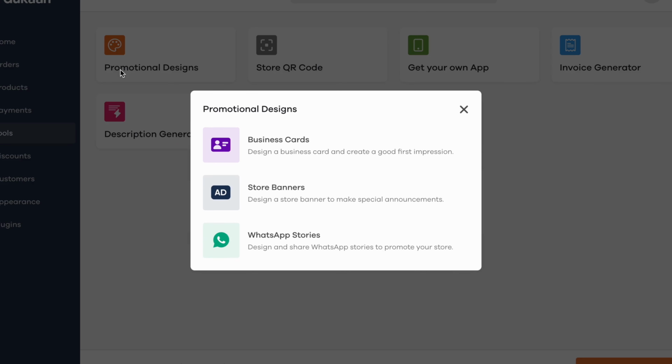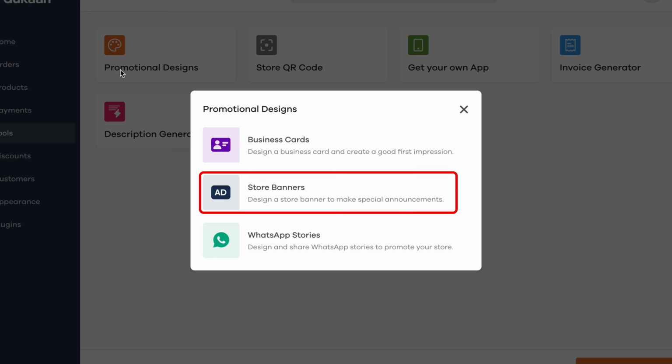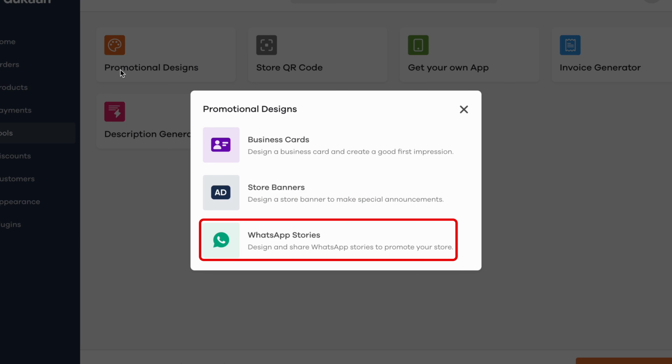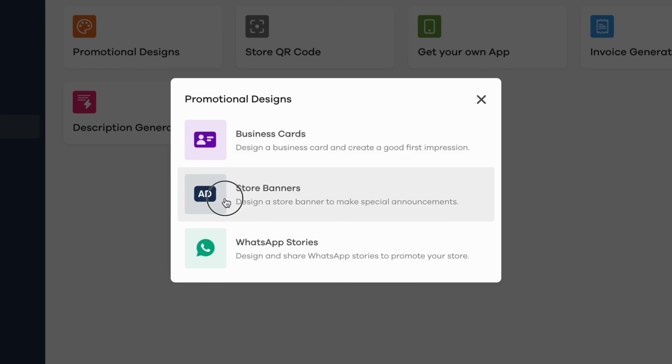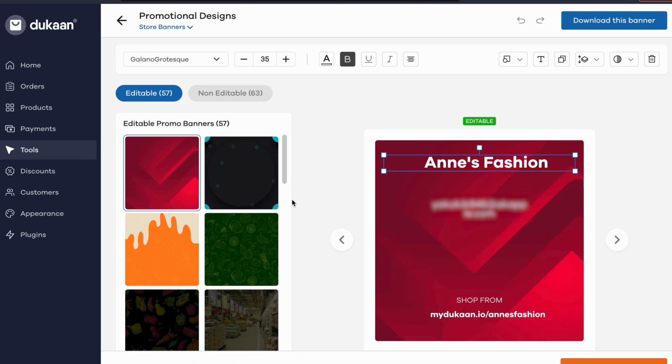You can then see 3 different categories of creatives you can get from Dukaan, like business cards, store banners, and WhatsApp stories. They are updated by our designers and they come customized for your brand straight out of the box. Select the design of your choice and it will already have the details about your brand, like the name, website, and contact details. Edit the text if required, and just like that, you are good to go with promotions.